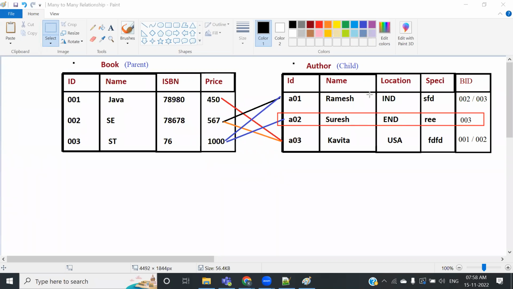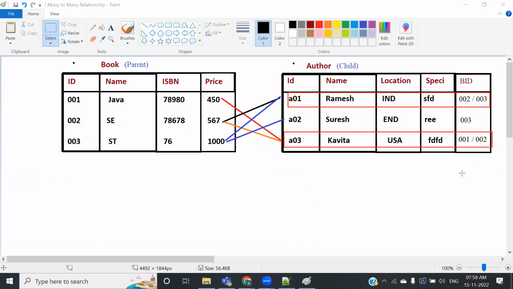But I can see that there are multiple entries inside the child where this ambiguity is generating, where one record of this author is associated to multiple records of book. Ramesh is associated to software engineering. Ramesh also has been associated to software testing, 002 and 003. And similarly, this record of Kavita is also associated with 001 and then 002. This should not happen. This is not allowed in Salesforce. Child could have only one parent.